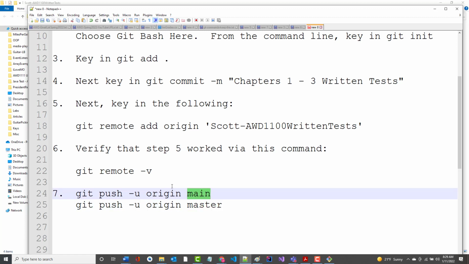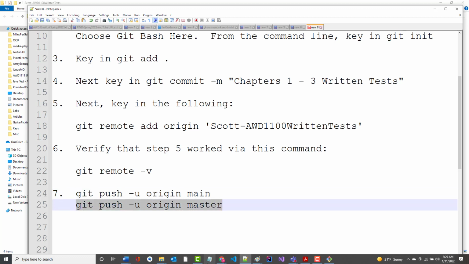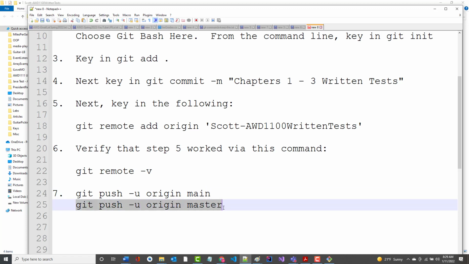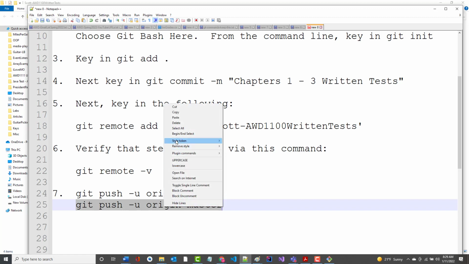All right? Since I created my account a long time ago, I do this. Some of the people last semester were able to do it this way, and I believe some of the people had to do it this way. Why that is, I don't know. All right, but I'm going to grab that command there, git space push space -u space origin space master. I'm going to copy that to my clipboard.